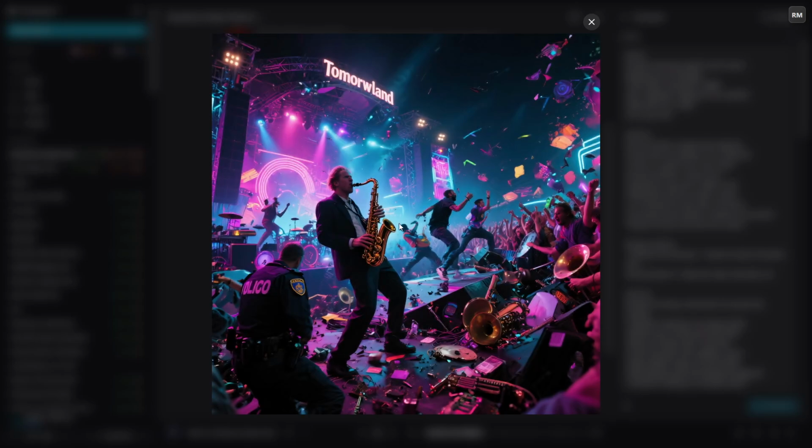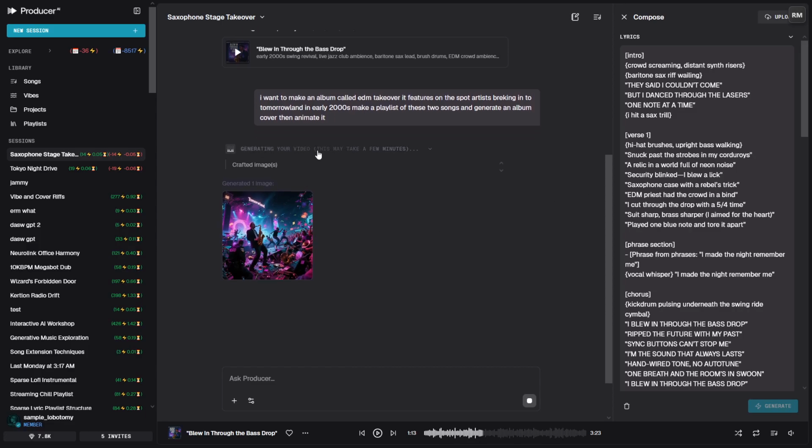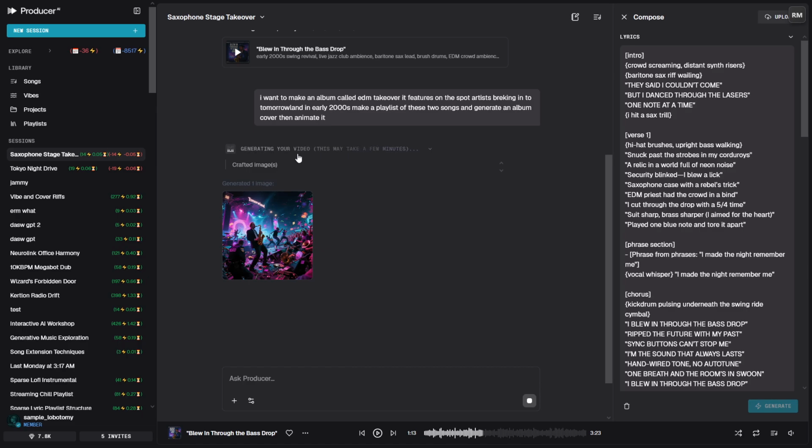So we got the Tomorrowland Festival image where there's trash everywhere with this saxophone guy in the place because, you know, he broke in. That works. So now it's going to generate the image. We're still on 14 credits, so this way we can see how much an image and a video and creating and organising your playlist costs, because that's generally what the producer's for.